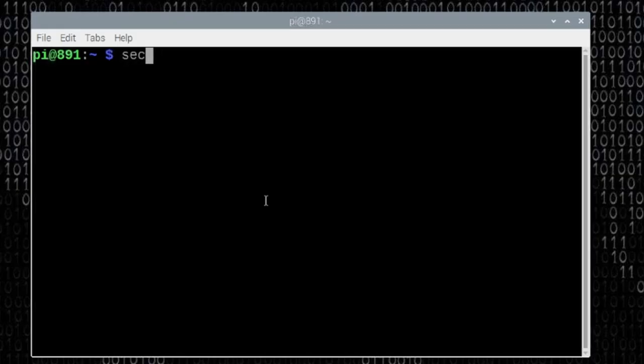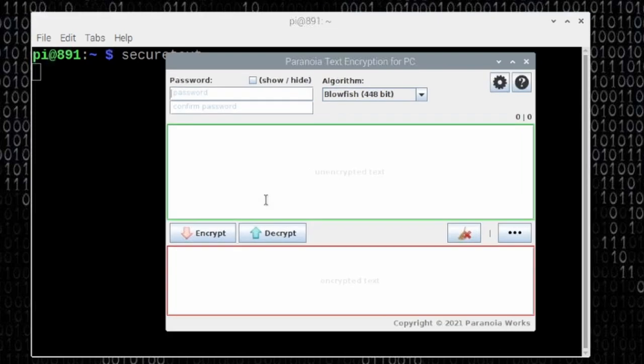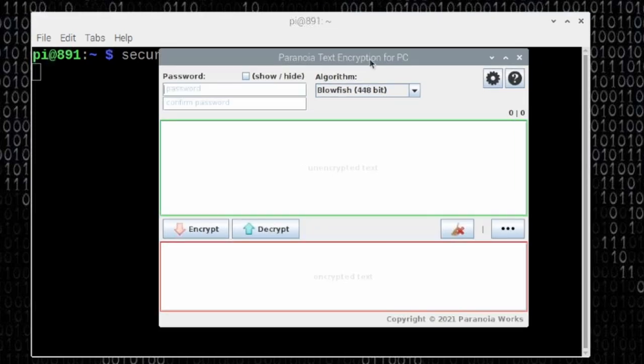In the terminal window, I'm going to type secure text and hit return. Give this just a couple of seconds and this application will open up. Now, a real quick explanation of this application. You put your password in up here at the top. You choose the encryption algorithm that you want to use. And then you type your text right here in this window. So I'm going to go ahead and type something in here. After you have your message typed in here, you just click encrypt. At this point, you simply copy this data right here and paste that into the body of your email.